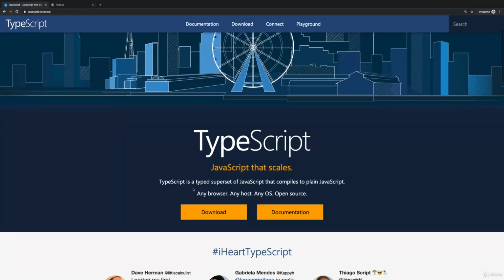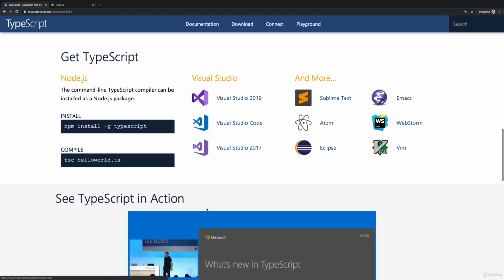And on this page, you'll find a download link. This is the official page of the TypeScript project, by the way. So there you also find the official docs if you want to dive into those. But for the moment, we can click on download here to learn how to install this compiler. And here we actually don't have a download link. Instead, we install this TypeScript tool with npm, so with the Node Package Manager.